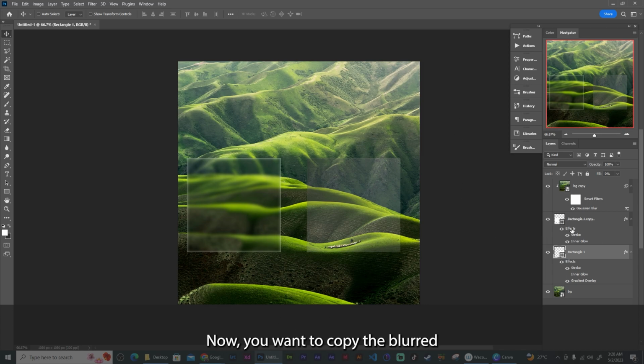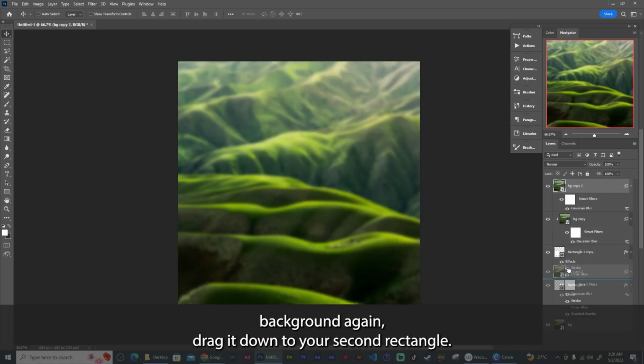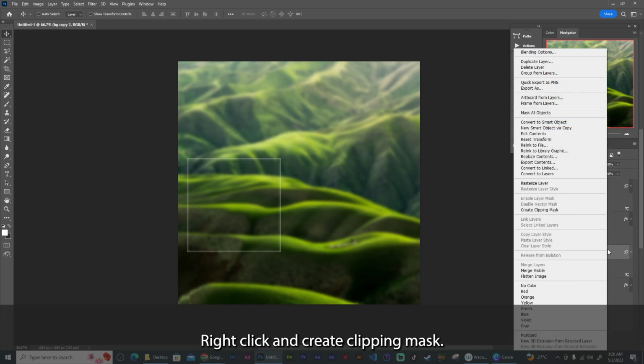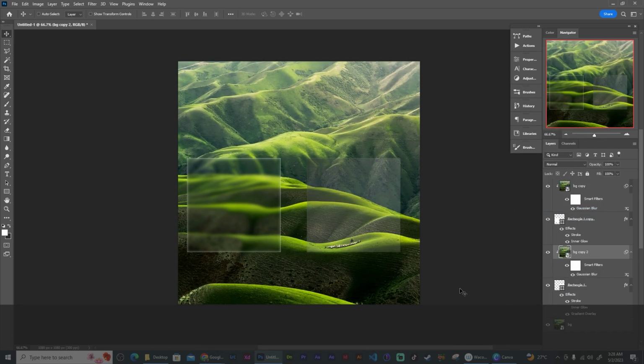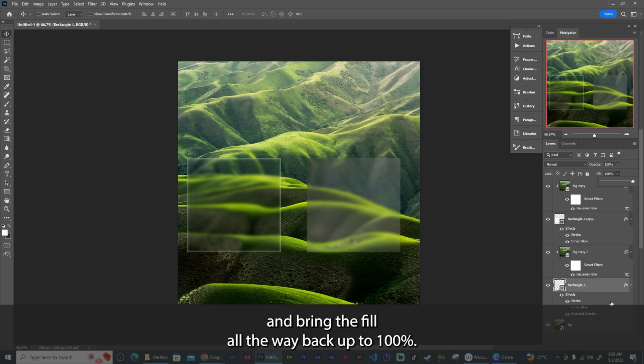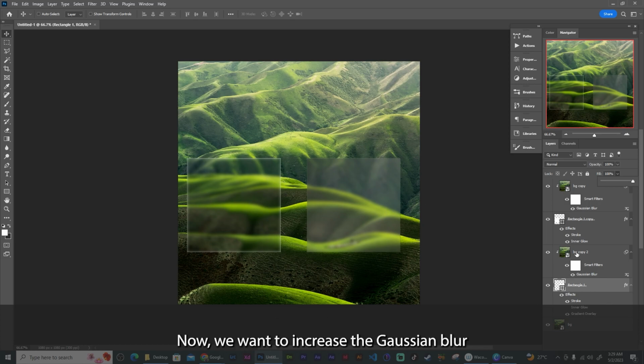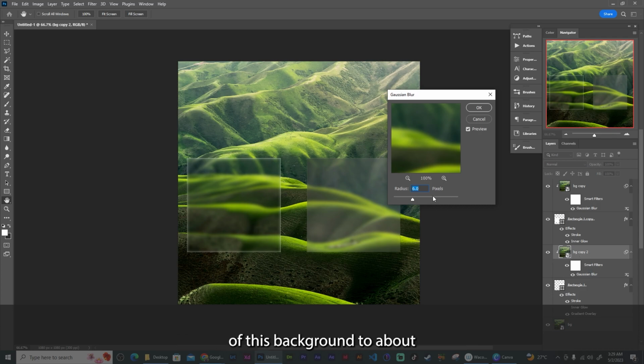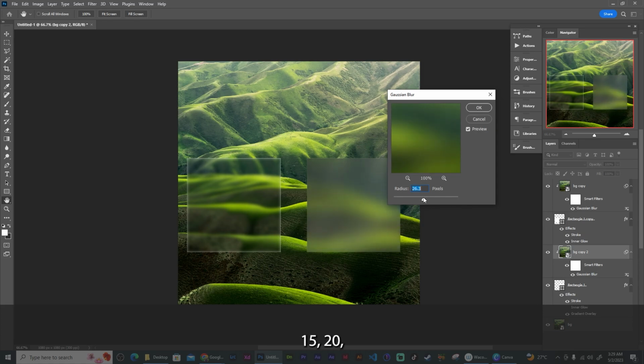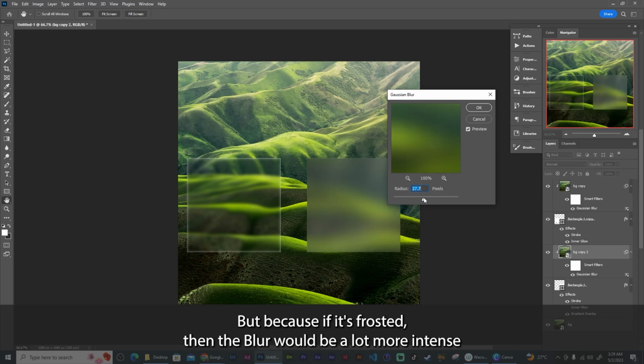Now you want to copy the blurred background again, drag it down to your second rectangle, right click and create clipping mask. Then select your rectangle and bring the fill all the way back up to 100%. Now we want to increase the Gaussian blur of this background to about 26. 26 is good, because if it's frosted, then the blur would be a lot more intense.